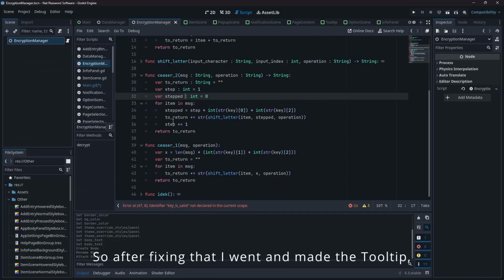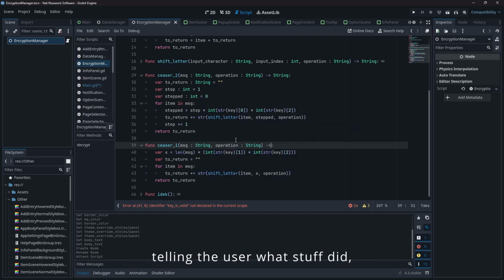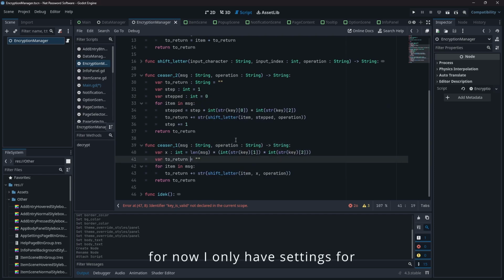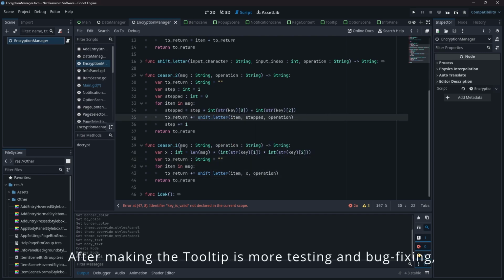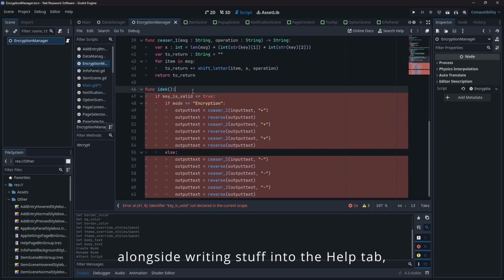Yeah, so after fixing that, I went and made the tooltip, which I ended up using fairly often, but for now was mostly in the settings for telling the user what stuff did. For now I only have settings for capping the frame rate at 30, and for a low processor, or what I like to call frame efficiency mode. After making the tooltip is more testing and bug fixing, alongside writing stuff into the help tab.